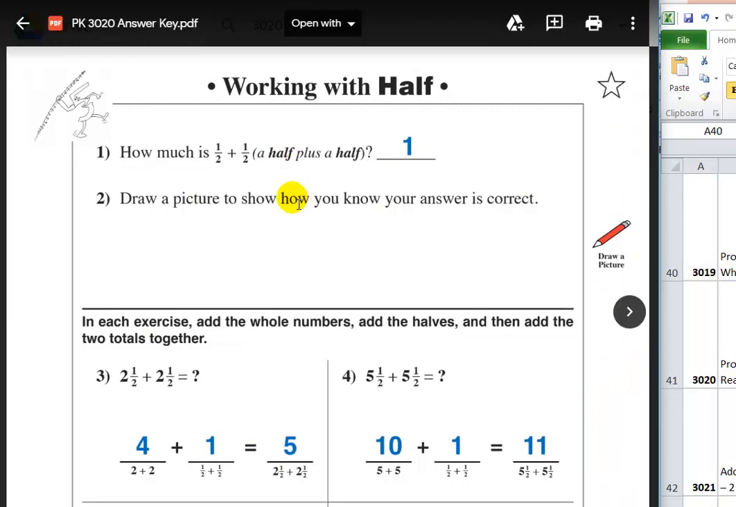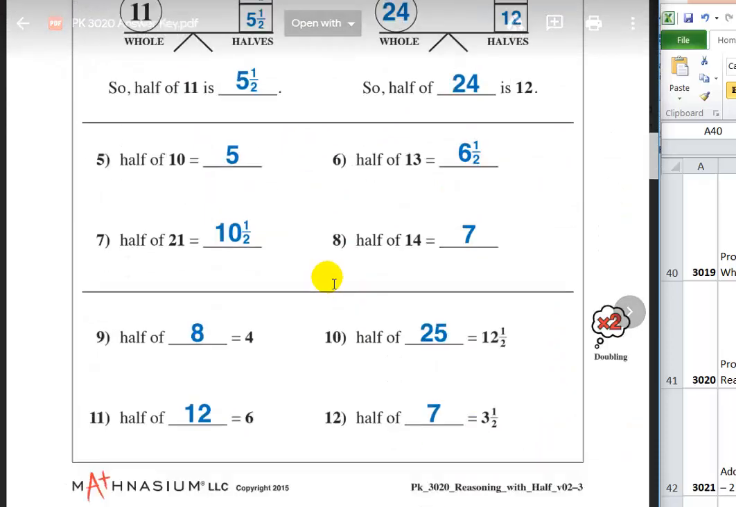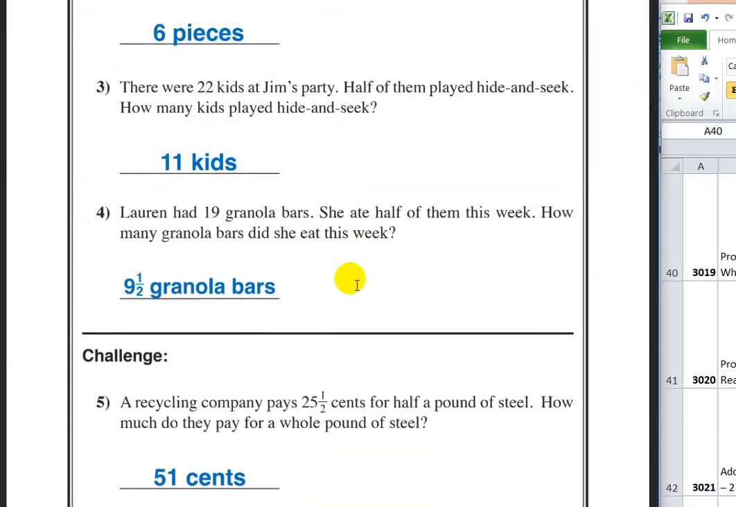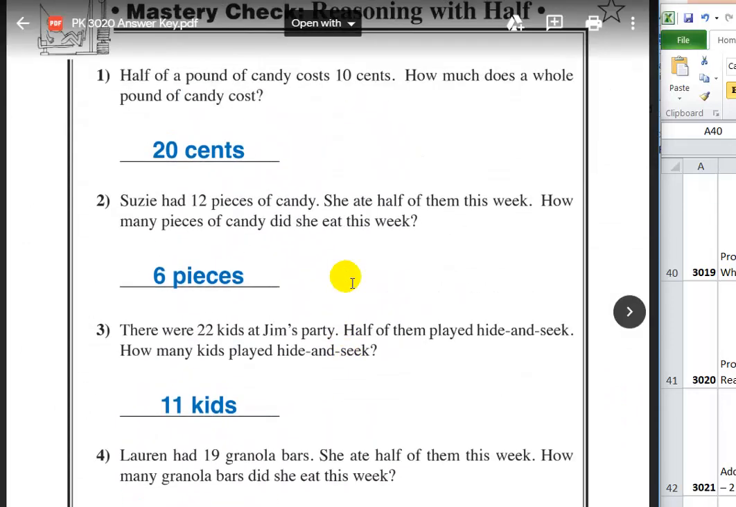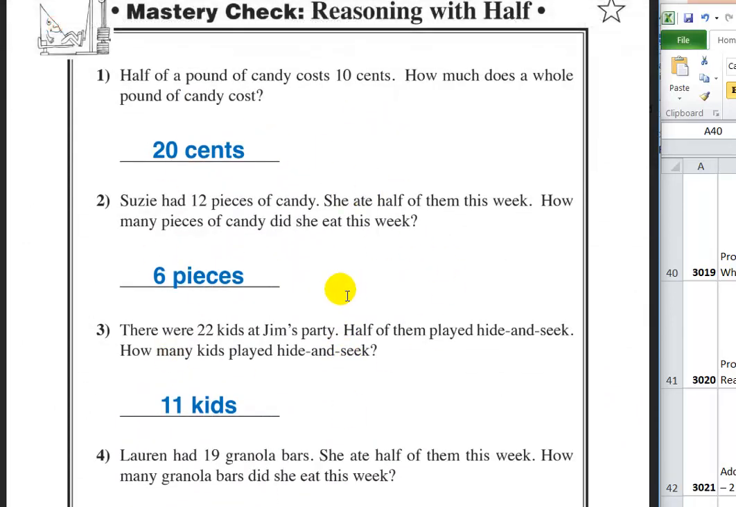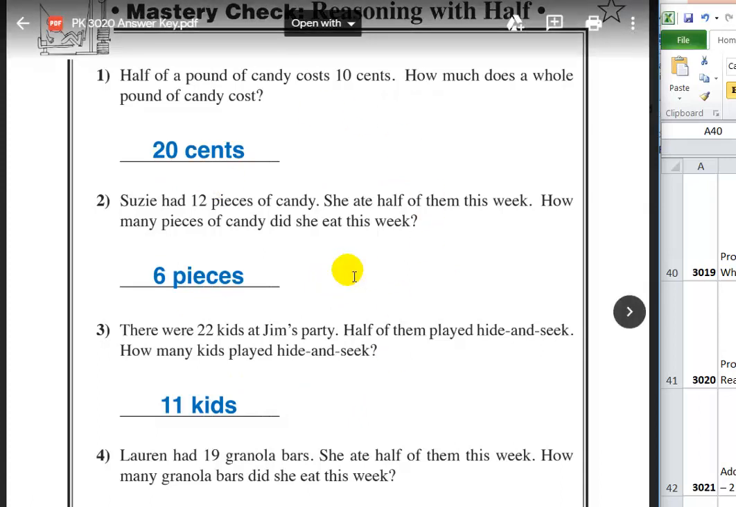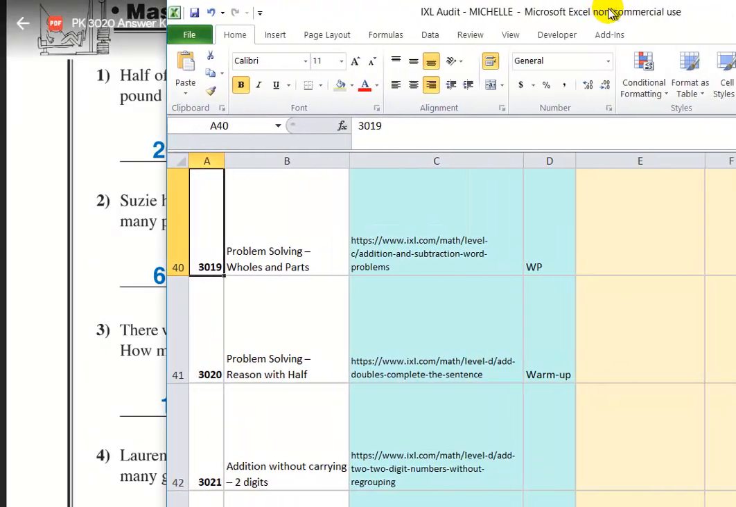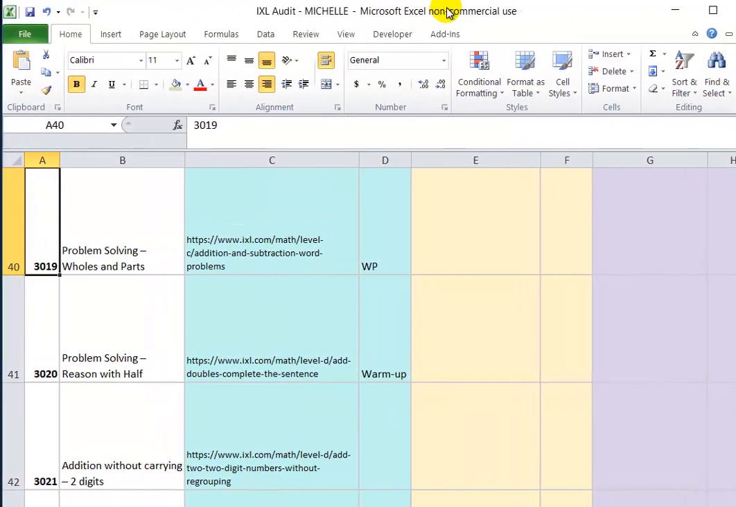Make sure you're not just looking at the introductory page, but also all the way to the mastery check. This gives you an idea of the level of difficulty of the entire prescriptive. So you will have this on one computer, and you will have the mapping, which is the Excel spreadsheet, on a separate computer.